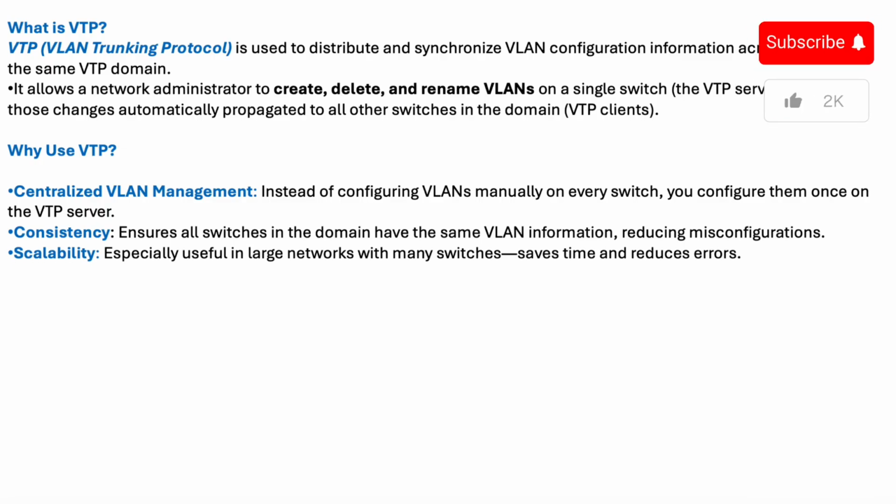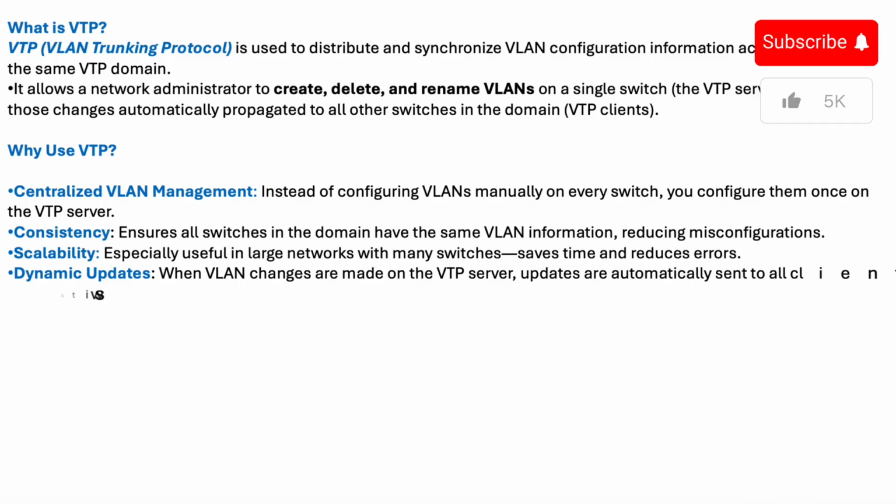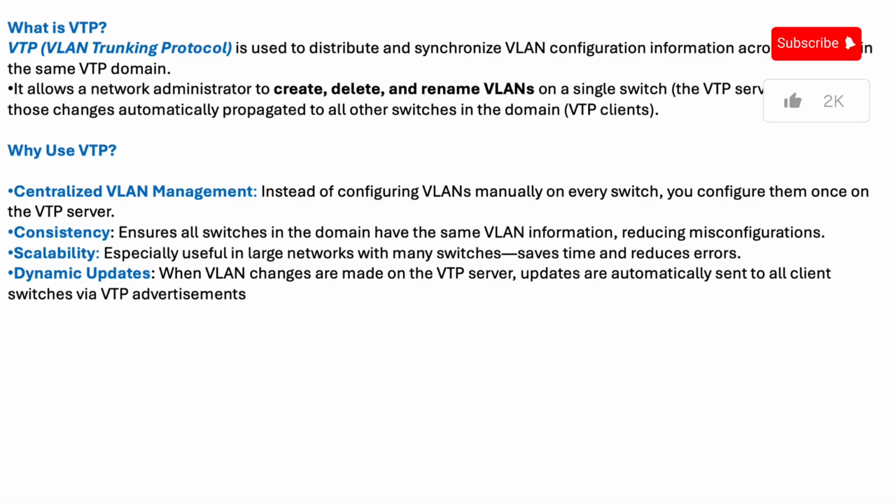Scalability: it is especially useful in large networks with many switches, which we discussed. It is applicable to small networks also, but it is more useful in large networks. Then dynamic updates: when VLAN changes are made on the VTP server, updates are automatically sent to the client switches through VTP advertisements. So suppose you create a new VLAN in the core switch, the VTP advertisement will by default go to all the switches which are part of that VTP domain or VTP clients.